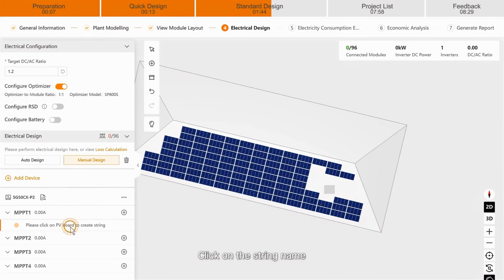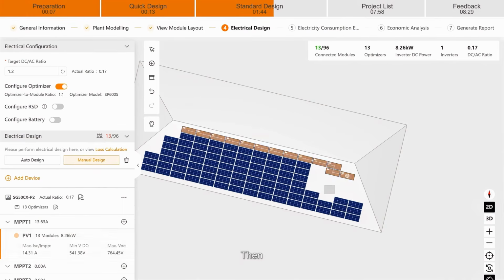Click on the string name. Go to the canvas and select several modules, or click and drag over the modules to connect them. Then, right-click or press Escape key on the keyboard to complete connection. After this, add the other strings in the same way. Manual Design allows you to connect modules flexibly and easily.